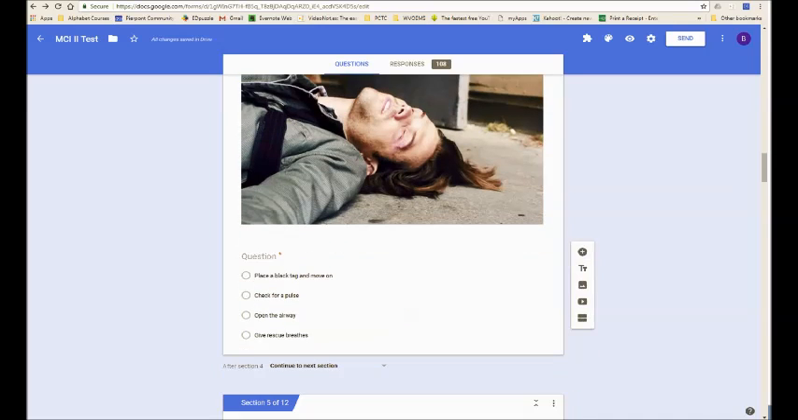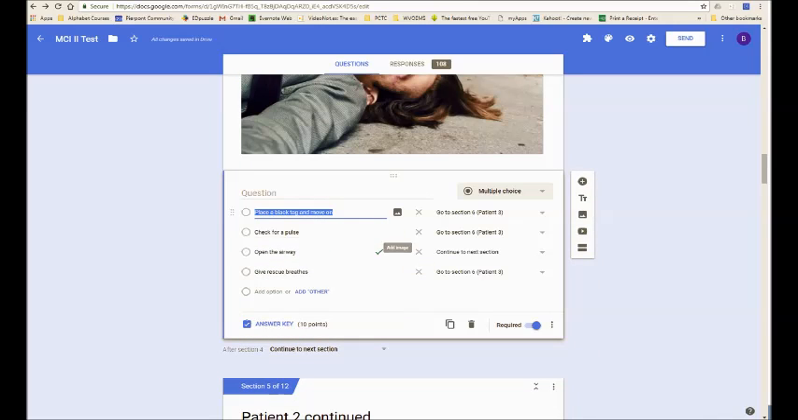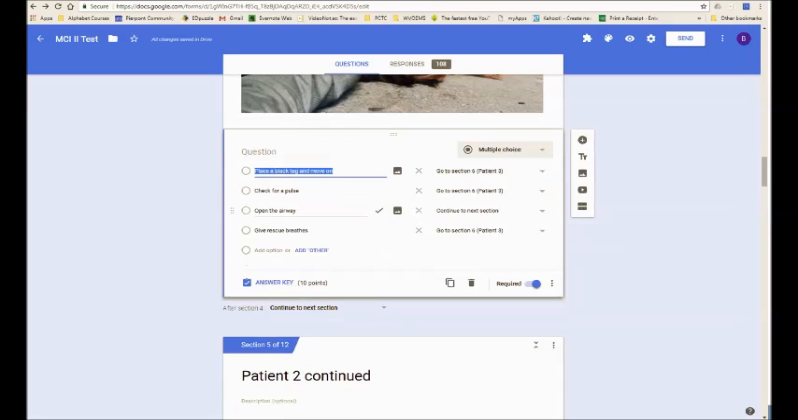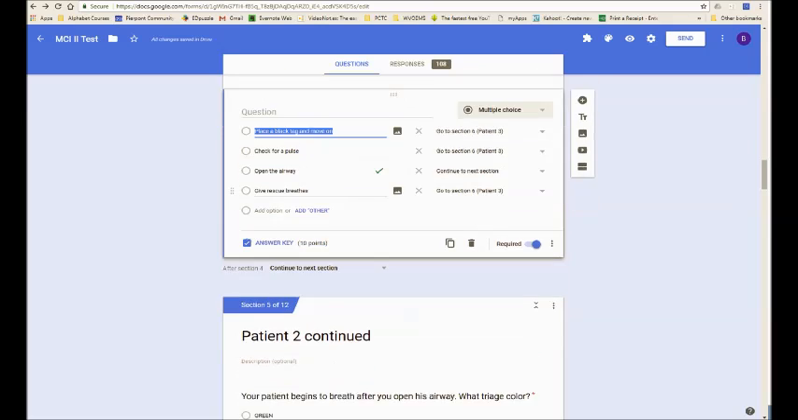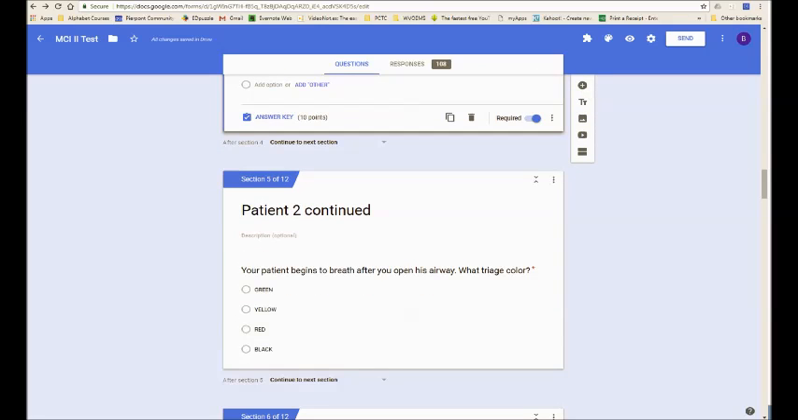So here the right answer would be open airway, that would be go to the next section. If you select any of the other ones, they're going to go to section 6, patient 3. So we see the next section is section 5. If you want to skip that next question that relates to the picture, you select that. So patient 2 continued.